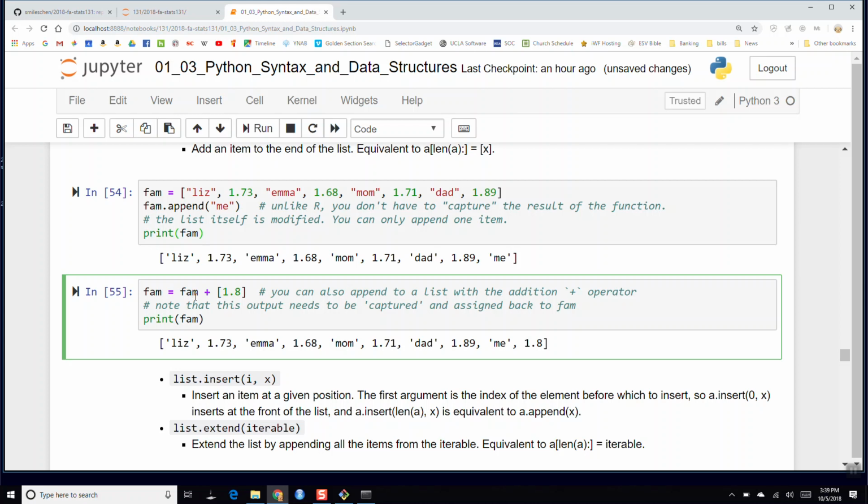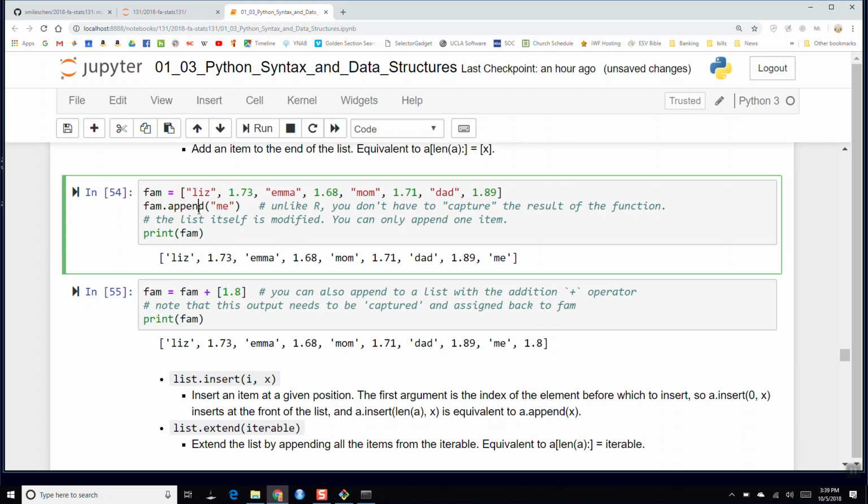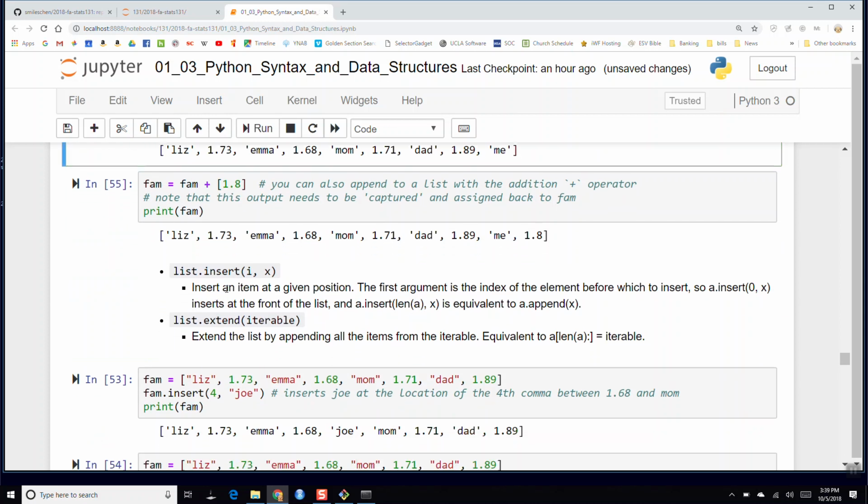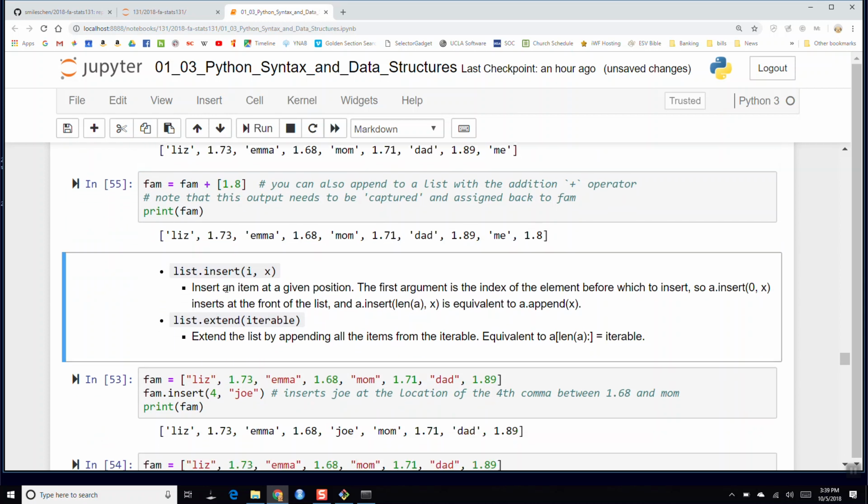Okay, so this output needs to be captured and assigned back to fam, whereas with fam.append, we don't need to say fam is equal to fam.append. Is the distinction clear? Okay. All right, we also have insert and extend.